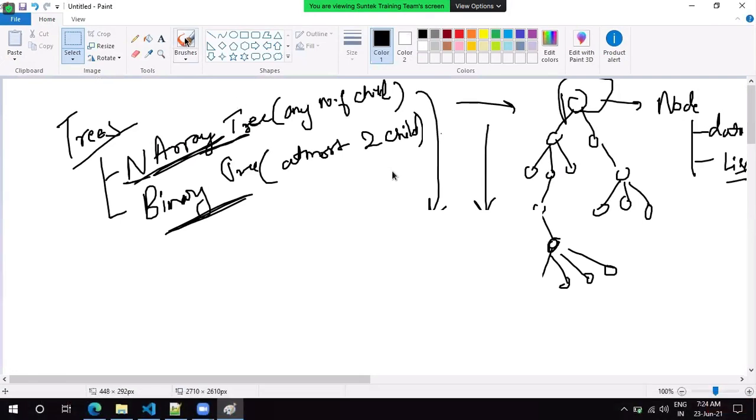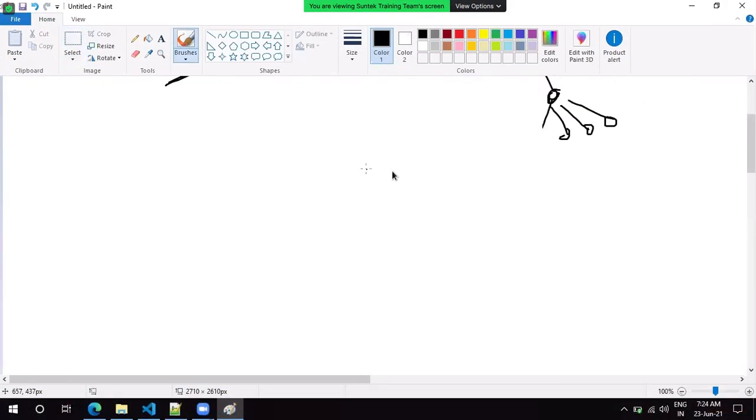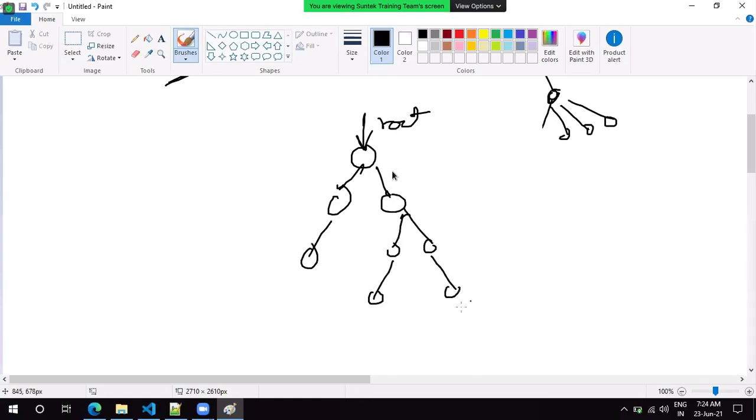Okay, so binary will have 0 or 2 children at most. That means if I have a root node like this, it can have 0 or 2 children. Let's say it is having only 2 children. Again, this will have 0 or 2 children. So this is a binary tree. Okay, this is a perfectly fine binary tree.